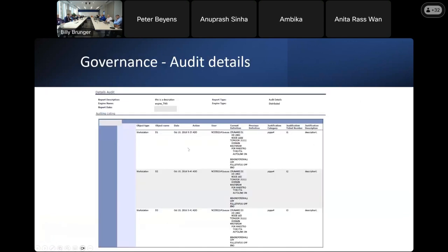And here's the details. So you can create a report and take a look at the audit details of things that changed, who the user was, what happened, what the justification was, and any ticket number associated with it. So this gives you some governance to know what has changed on your automations that have gone through.